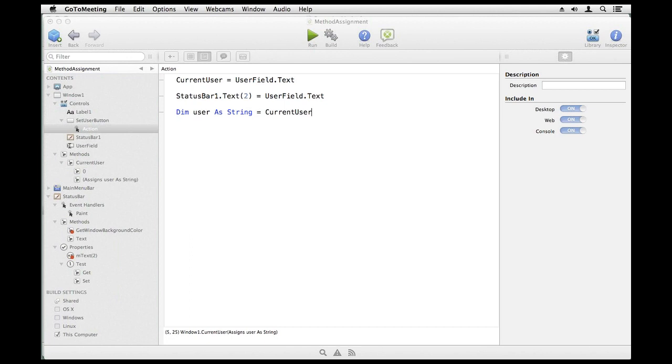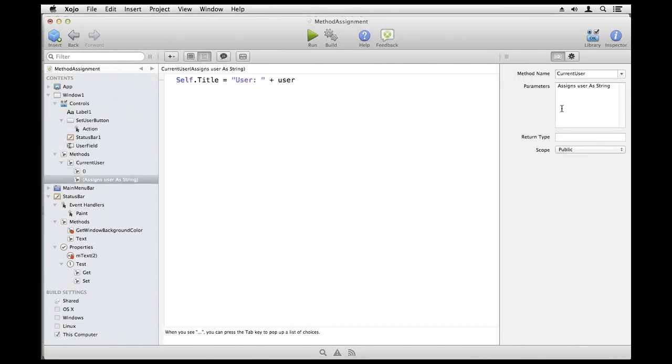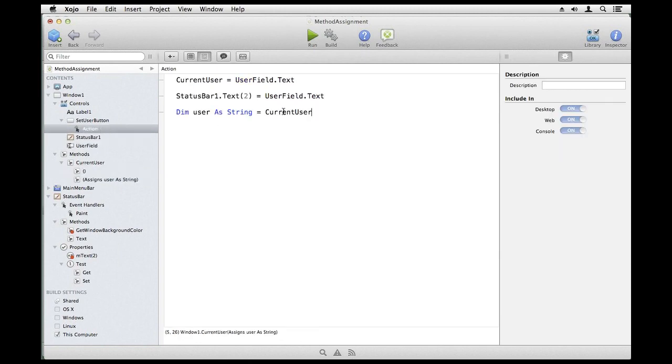There's a question here: can you use the assigns inside the parentheses, or does it have to follow the equal sign? Well, when you set up your method using the assigns keyword, that means that this argument has to follow the equal sign when it's used. So because the current user method has the assignment, I have to write it like this. If I left off the assigns keyword, I would just write it like this. But you can't have it both ways.